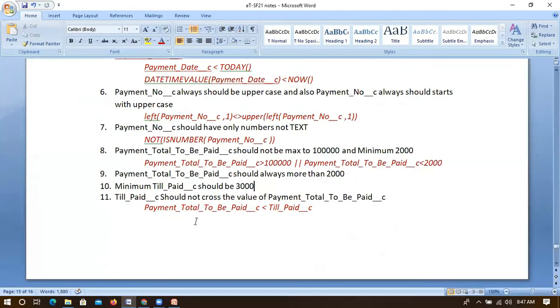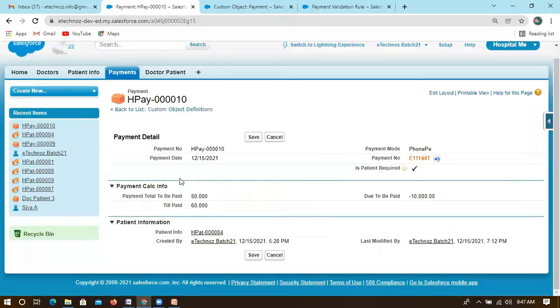And here, what I was trying to do is, the payment total to be paid is 50,000. But the user has entered, say, 60,000. That means he has to pay 50,000, but someone entered 60,000, which is wrong data. The system should not entertain this. It should not enter this value. It should not be greater than the value which is present here.